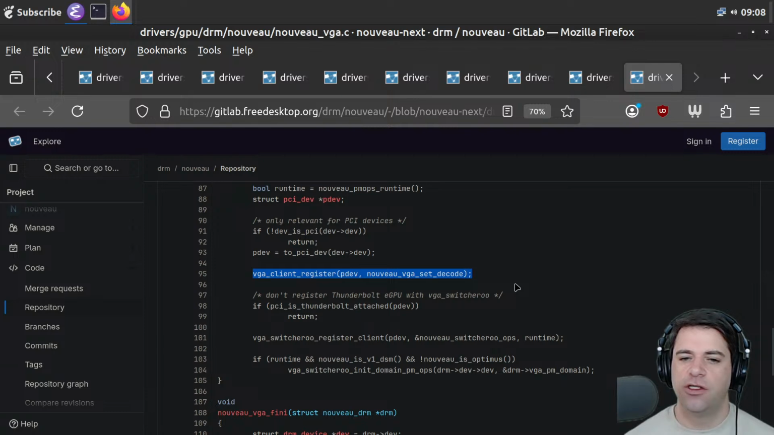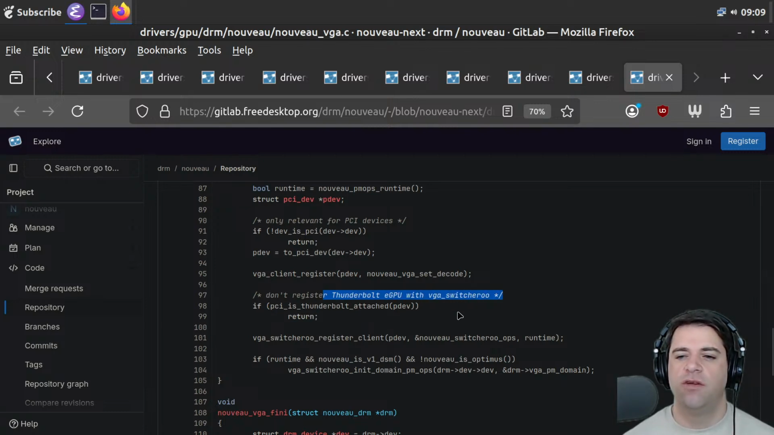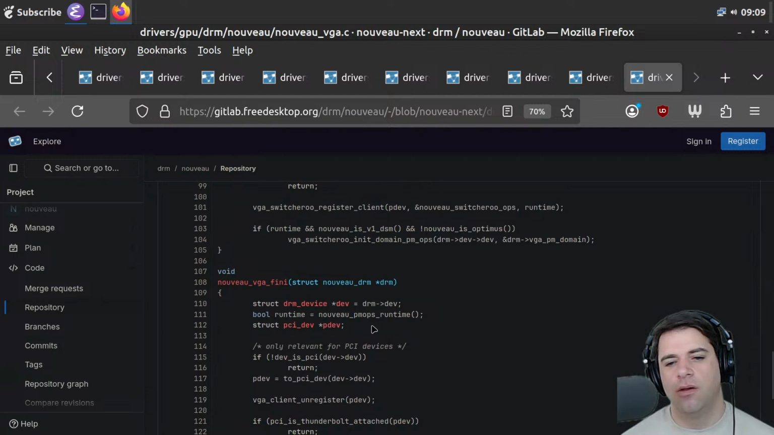And we're going to call this register function. If PCI is Thunderbolt attached, then we return, don't register a Thunderbolt eGPU with VGA switcheroo. Why not? I don't know. And then we've got this like finalizer thing.